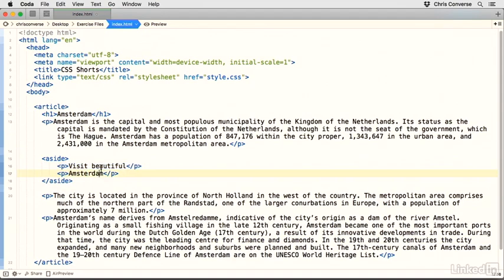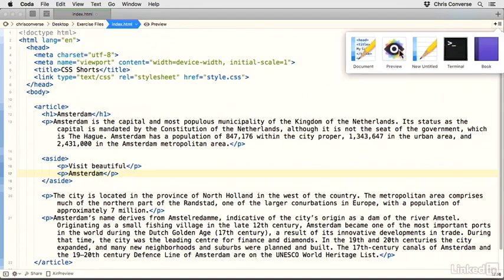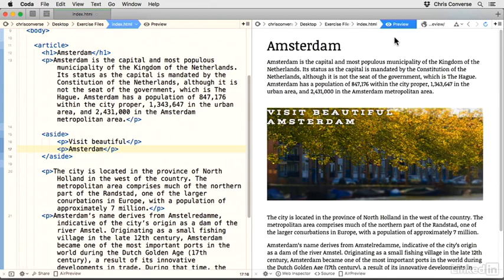Now to take a look at the layout so far, you can take index.html and open this up in a browser. And then once in the browser, you'll see the aside element here. We can see Visit Beautiful Amsterdam, the two paragraph elements that are showing here, and I've gone ahead and put in a background image. So now in order to center these and to make use of the table display properties, we do need to have one additional HTML element in place.